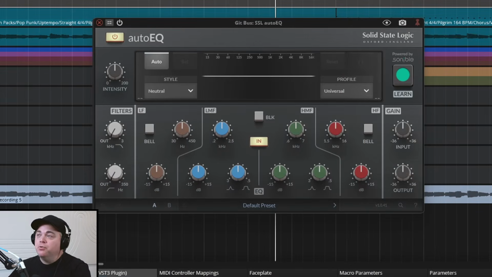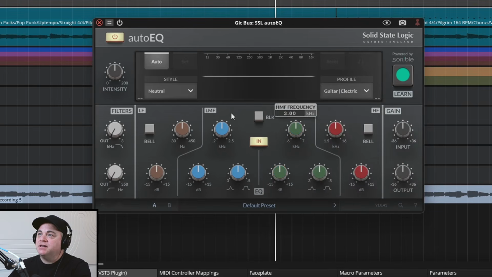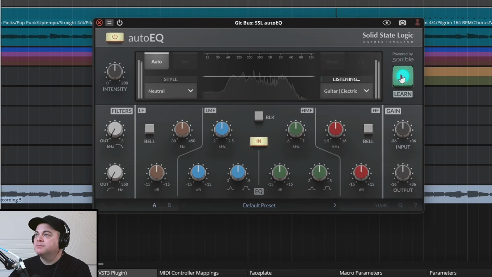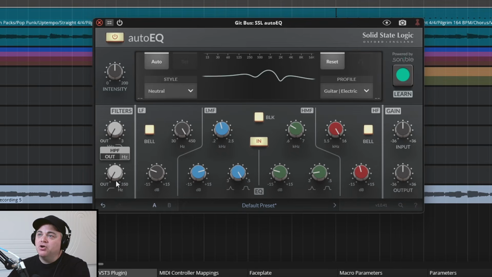All right, our drums are done, our bass is done. Now let's move on to our guitar bus. And I'm starting with the SSL Auto EQ. So I want to go into the profile, change this to electric guitar, and leave the style at neutral, play back. So there's some settings that's recommended right there. And I might want to go in and change my filter.